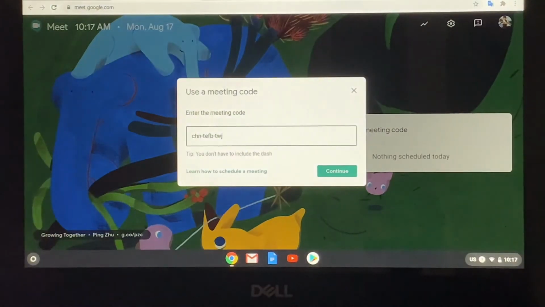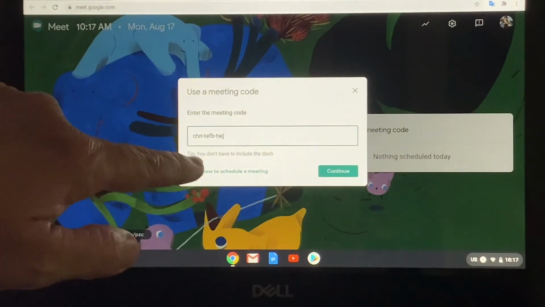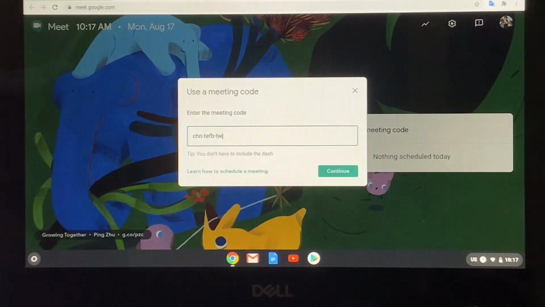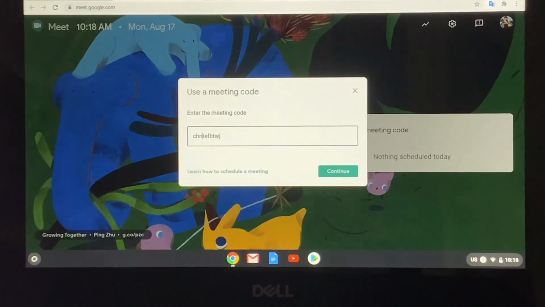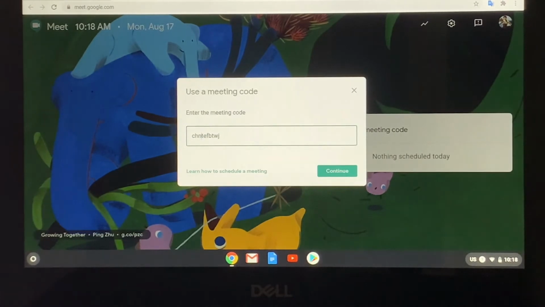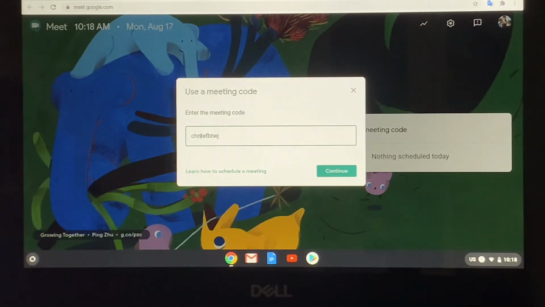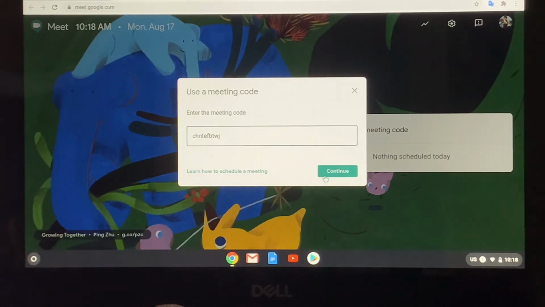Okay, now one of the things I want you to notice is that it tells us you don't have to include the dash. So I'm actually going to come back and get rid of that little line that I had put in between my letters. So if the student receives a code, they just have to type in those letters exactly as they are in the message from the teacher. Okay, so then we're going to click continue.